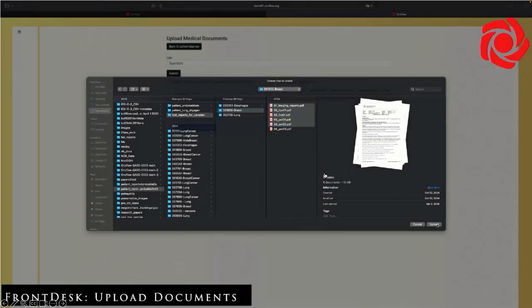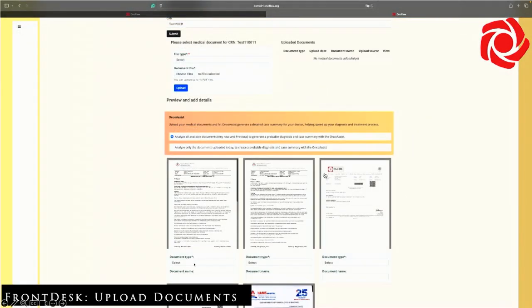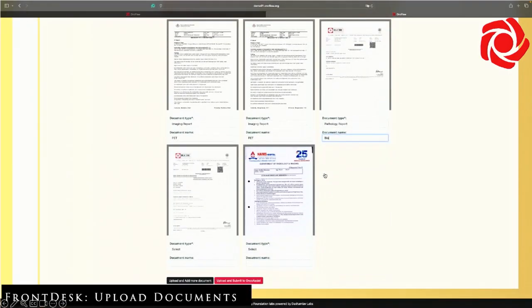And again, when the front desk uploads some documents, usually oncology patients come with many documents. For example, this patient has some PET scan reports, some biopsy reports, some CT scan reports. So everything is uploaded by the front desk, and as the patient reaches the doctor, it usually takes 10 to 15 minutes from the front desk to reach a doctor.